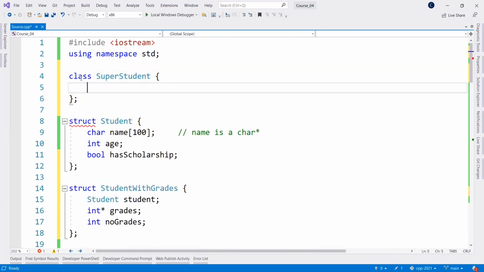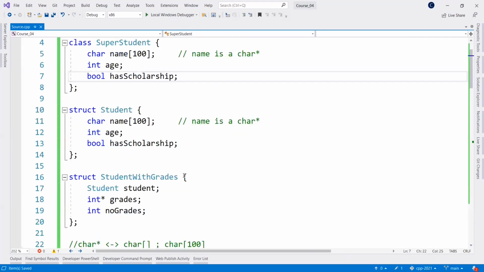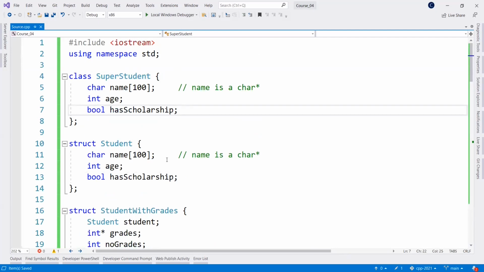Okay. And here in the super student, I will just copy paste the attributes. Okay. And you see, at this point, you may say, yeah, it's the same. Yeah, it's the same. It's actually the same. So defining a class is like defining a structure, but instead of struct, you write class. So let me show you the big difference, the first difference.